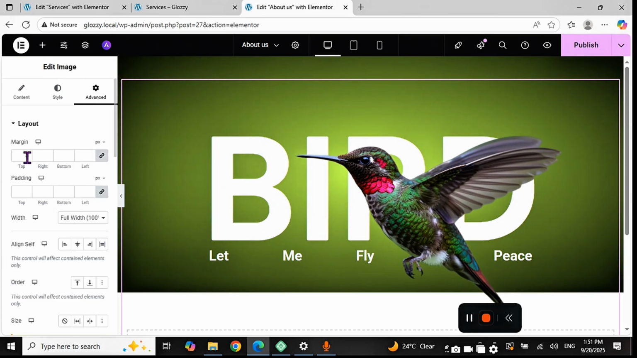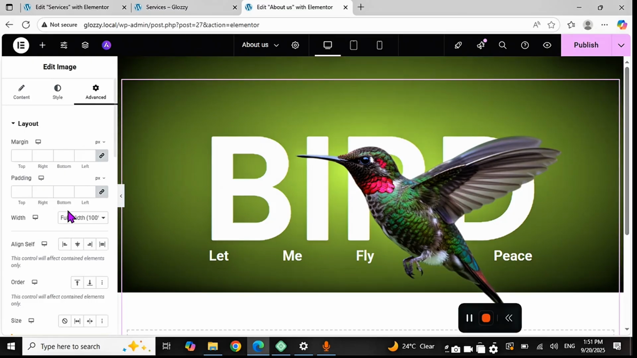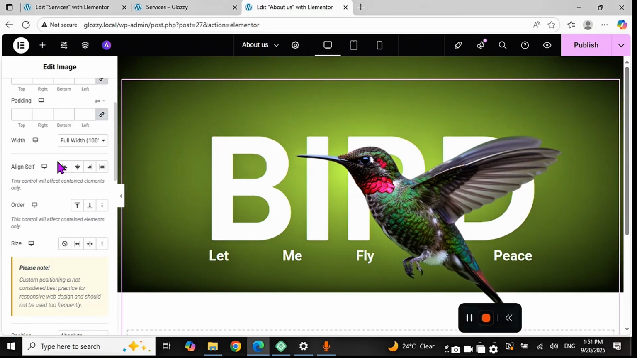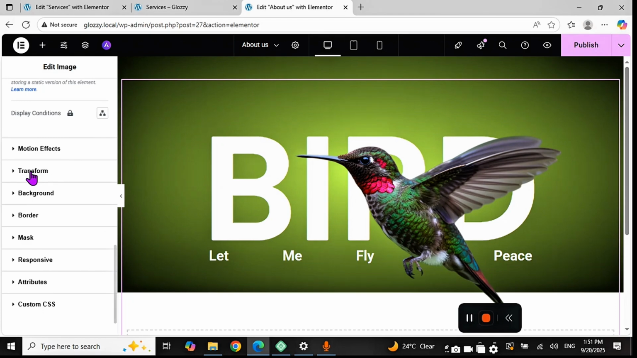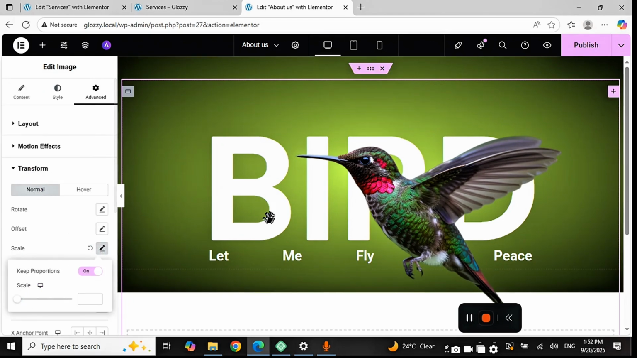Okay, come over here, so make sure that you are working on this image. For you to know that you are actually working on this image, you can click on your layers. This is the structures, then you can see that you are working on the image. So drag it down, come to transform, then come to scale. Right here you can reduce the image.